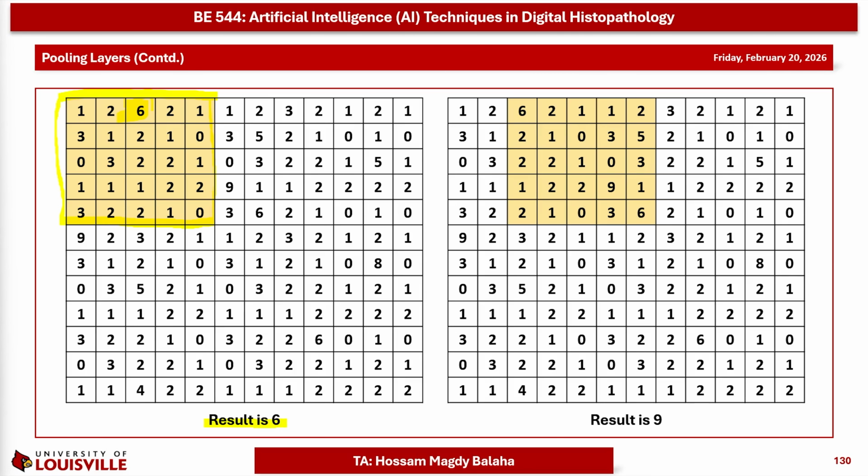Now move to the right by a stride of 2, and we will obtain that window with a maximum value of 9. Do the same until you complete the whole image, or the whole output feature map, to get the output from the pooling layer.